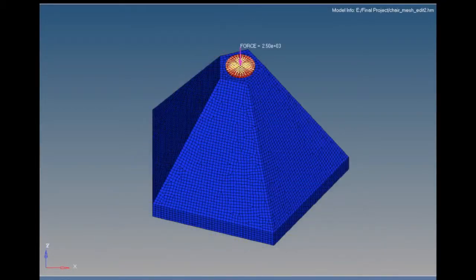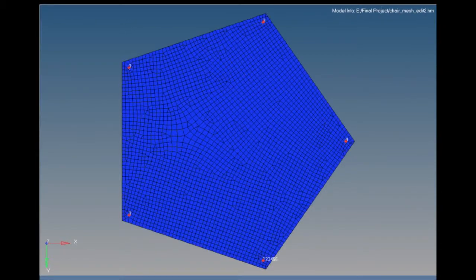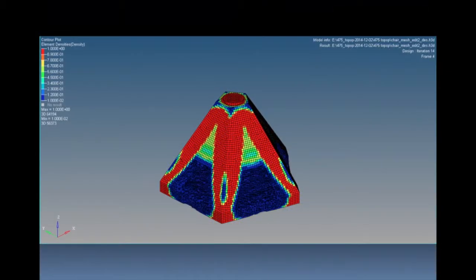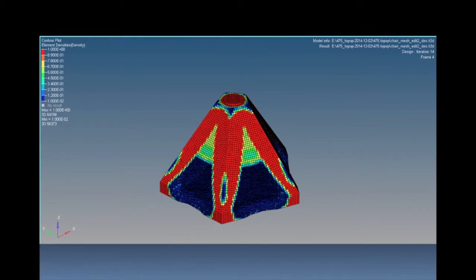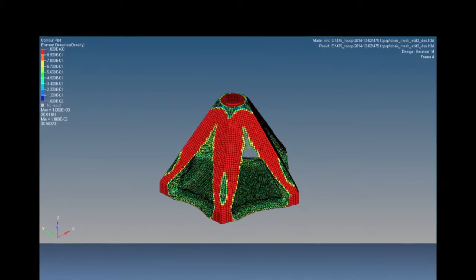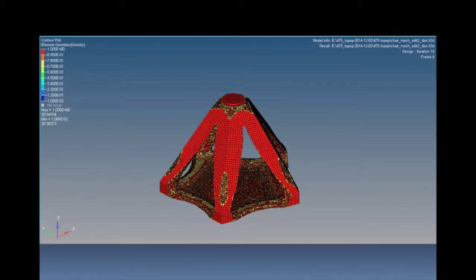Here you can see the workspace that we meshed and applied boundary conditions to, and here you can see the HyperMesh optimization of the design space, removing density at low stress locations in order to produce the final shape that we would then use to model.